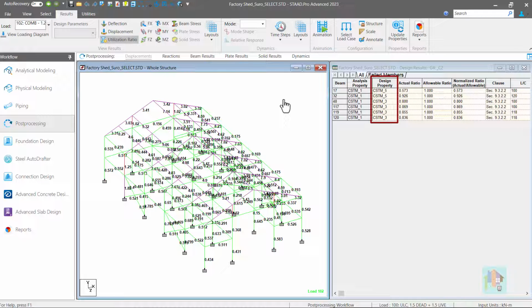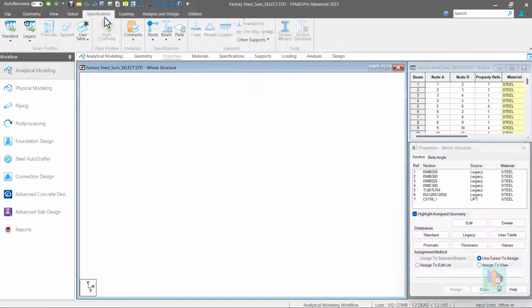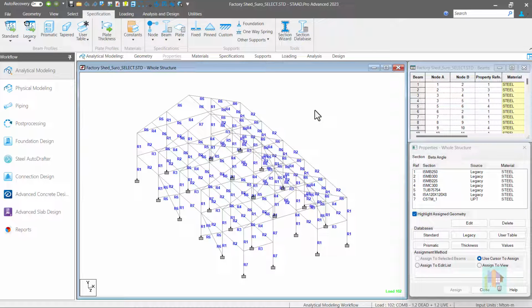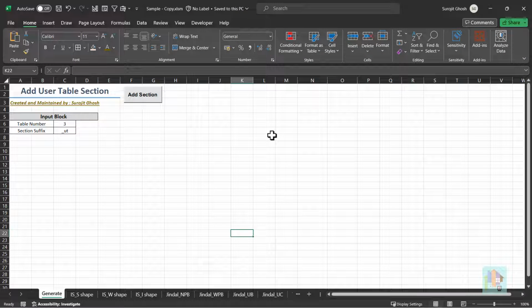For a built-up section, rather than assigning a specific section to a member, we can create a user table with multiple sections, perform optimization, and the program will inform us of the optimum section from that table. If there are multiple tables, then each table is used separately for selection. Using this approach, we can even add standard sections from different databases as user-defined sections and use them for optimization. I have developed a custom Excel file where I and Holo sections from different databases are available.